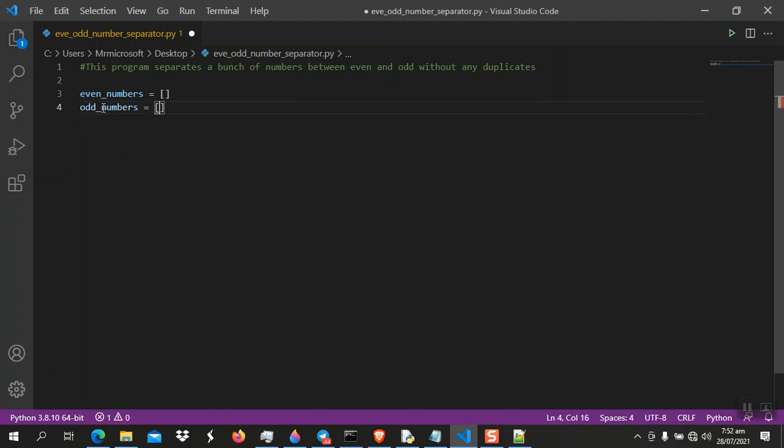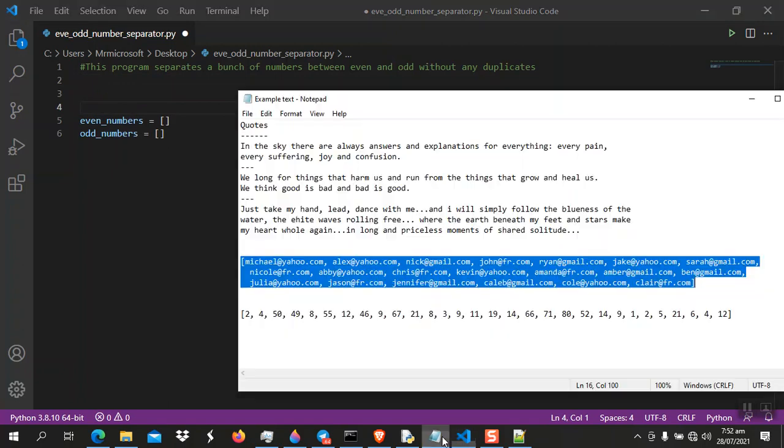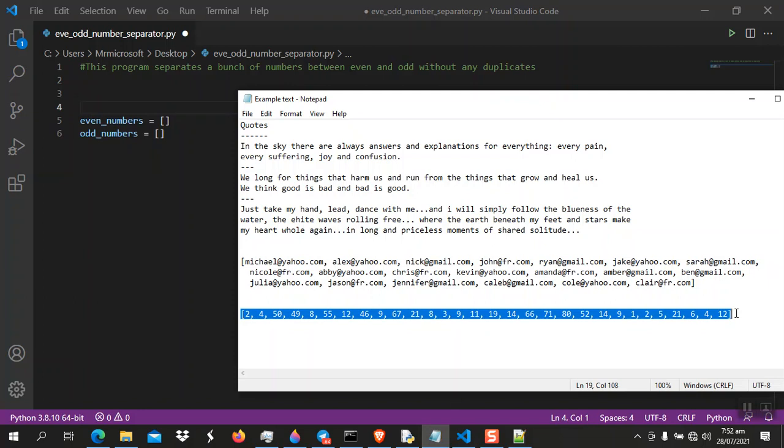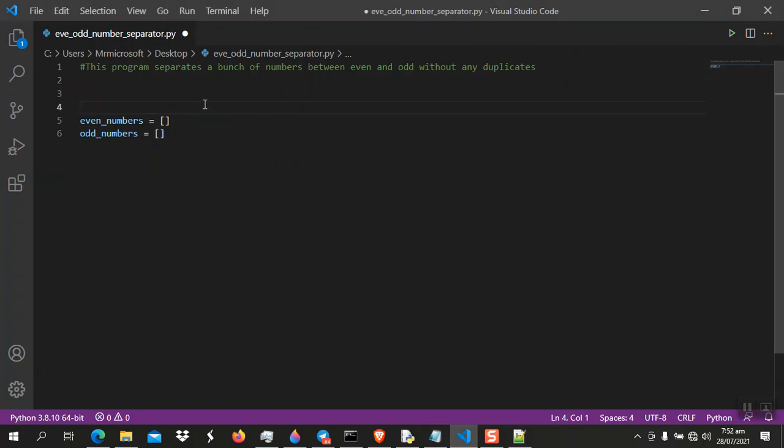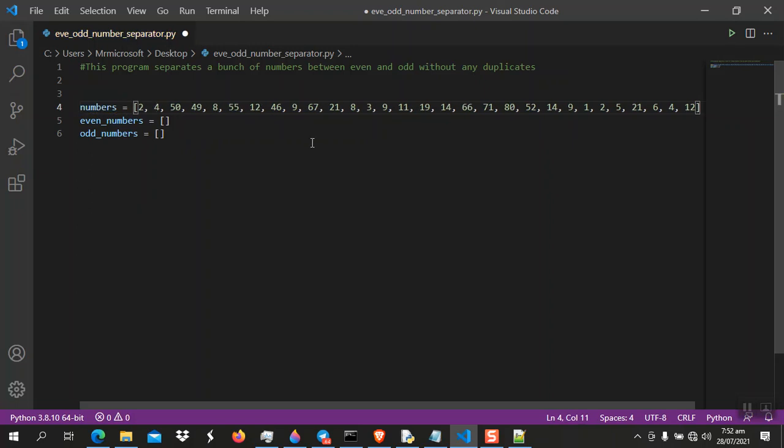Now, where was our input? I generated an input for us. So let's get to where I generated an input for us, just so we don't waste a lot of time. Here's an input I generated for us. Okay, so we're gonna be writing it directly. So we have, let's call these numbers equals to, okay, so we have a bunch of numbers.